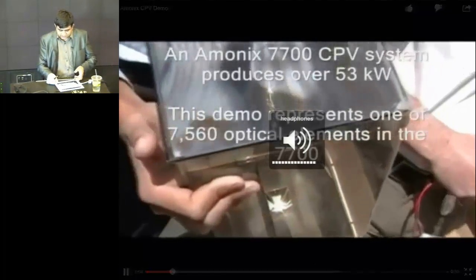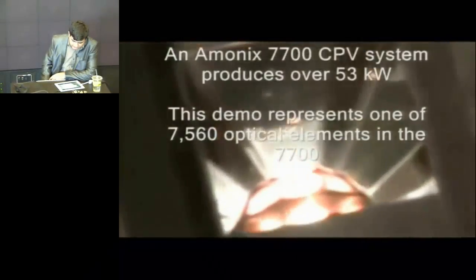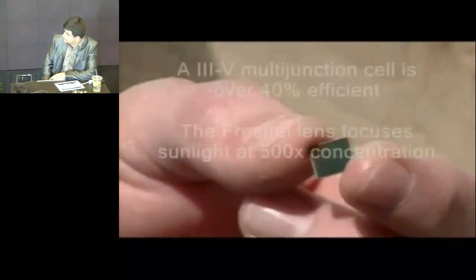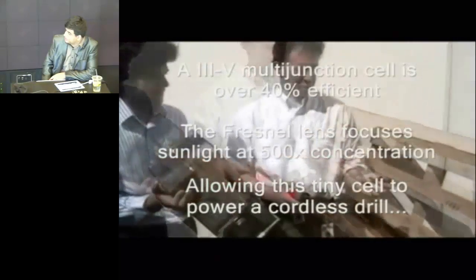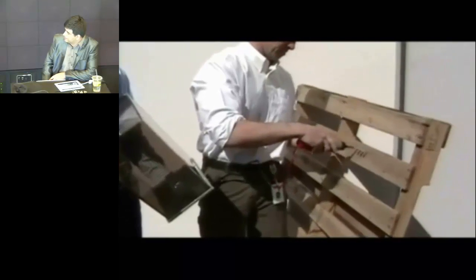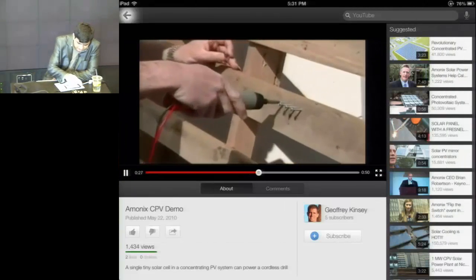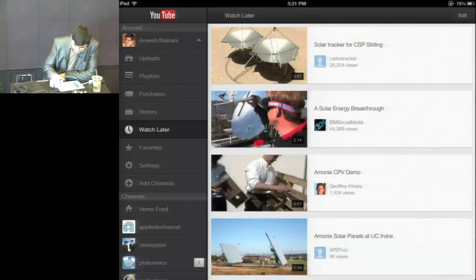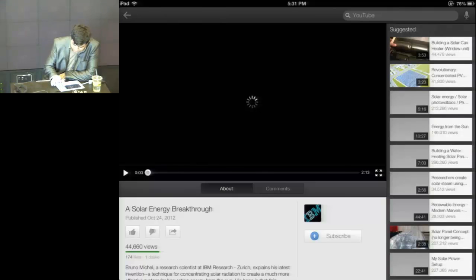So this is one such concentration system. It achieves a concentration of, I think, 500x. So this is the cell. This is the size of the cell. Because you're concentrating your light so much, the cell is only a very small size. And let me show you another one, and then we'll compare the two.